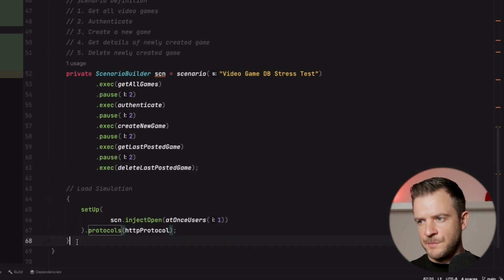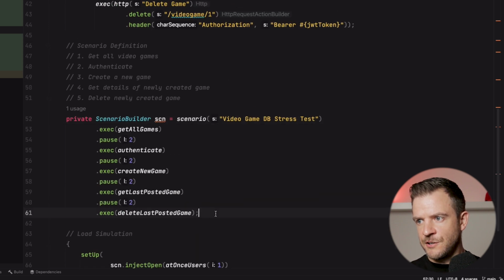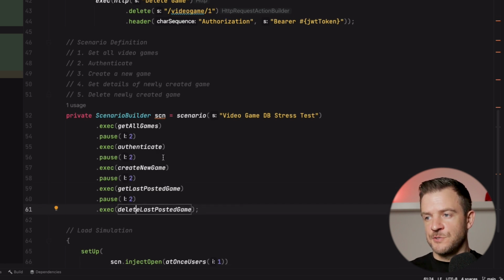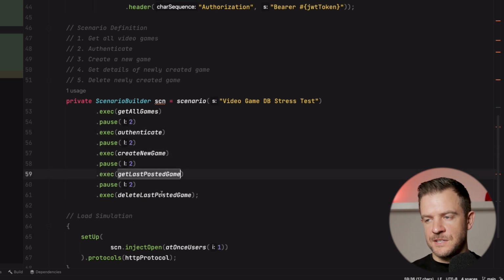So our load simulation at the moment is just set up for a single user. We'll just leave that as is. So we can see in our scenario now, we're calling each of the methods that we defined above. Those are all part of our scenario now. So our scenario is very easy to read. We can see exactly what the virtual user is doing. It's making a call to get all games, pausing for a couple of seconds, then authenticating, creating a new game, getting last posted game, etc.